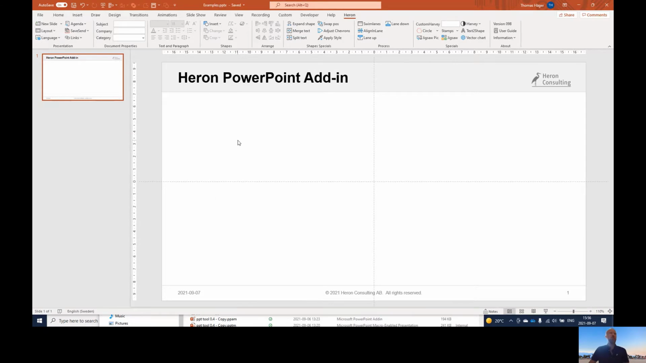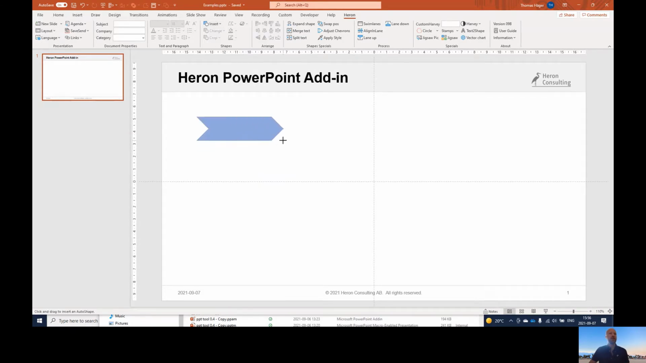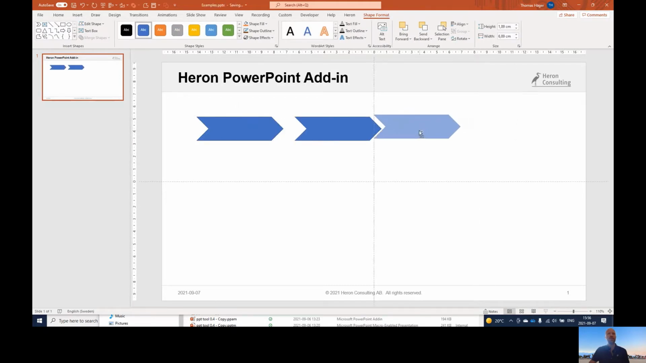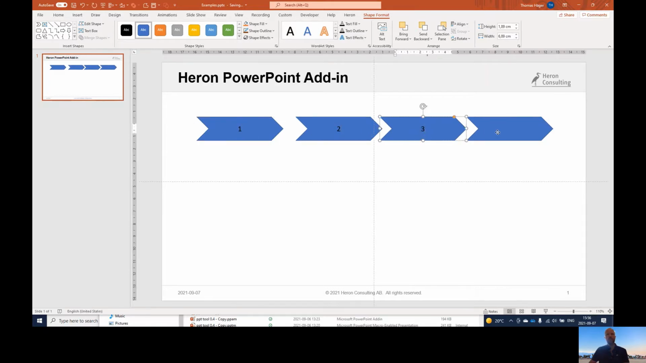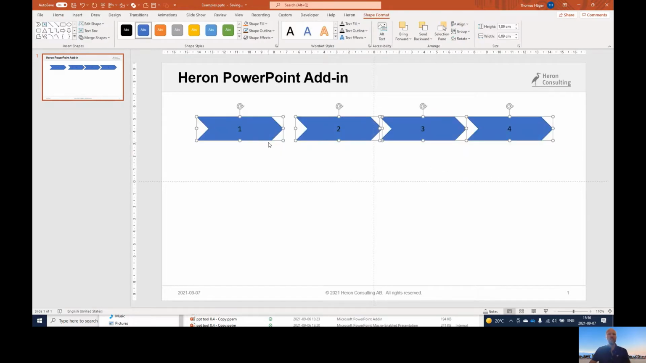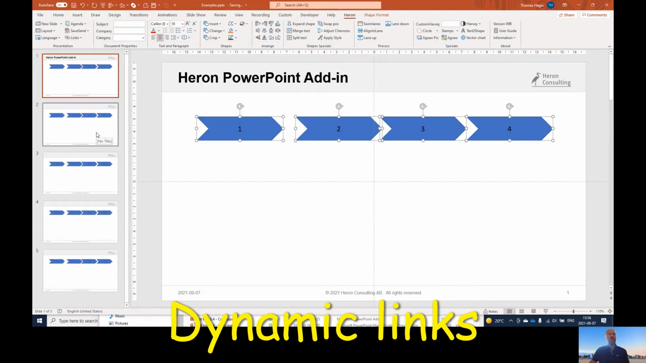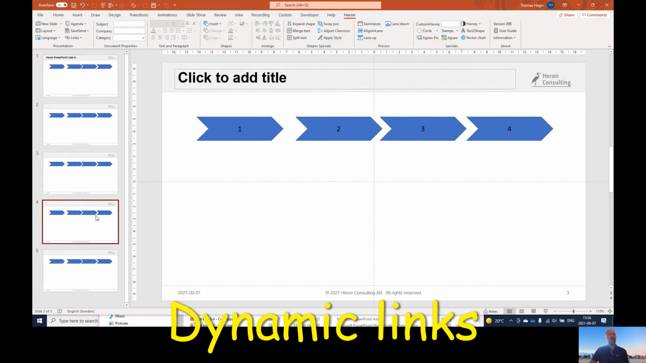So the next thing I want to show you is the dynamic links. Let me start with just putting a few chevrons in place here. And just to distinguish them, let's put some numbers. What this does is basically something similar to the agenda slides. It creates some linked shapes to make it easier to update things. So if I go here now and click shape links, we create one slide for each of the shapes.